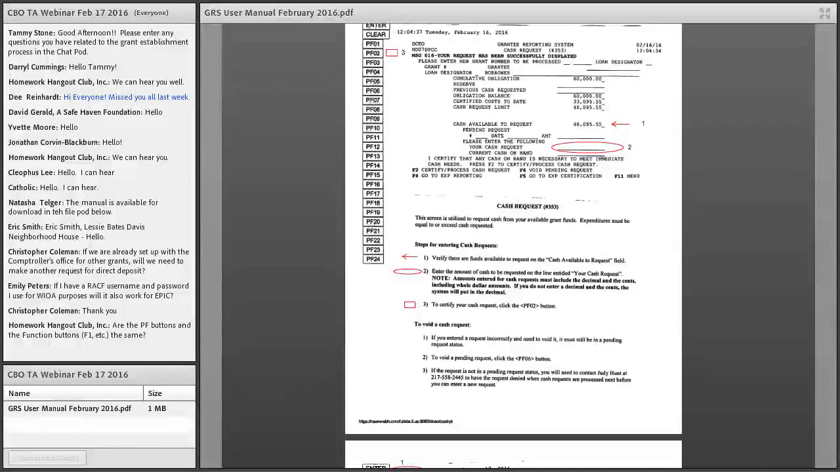However, if it's not in a pending status, you will need to contact Judy Hunt and have her deny the cash request when it comes through for processing, and then you would be able to correct it. Or you can let that one go through and then put an additional one in later if you've made a mistake. It's kind of up to you how you want to handle that at that point. But you can void it as long as it's still in pending.